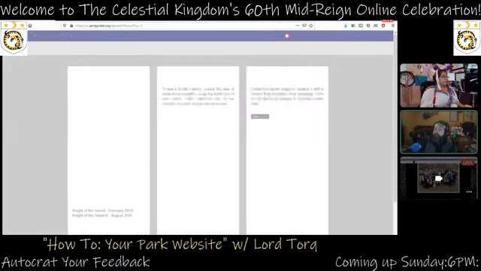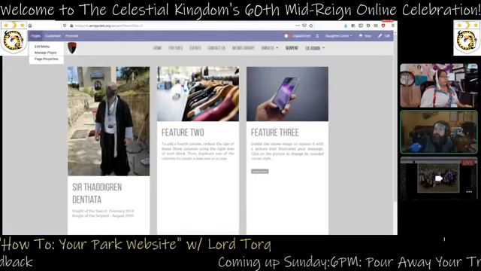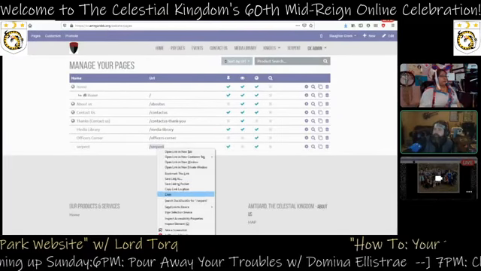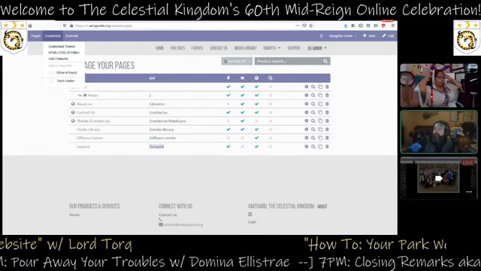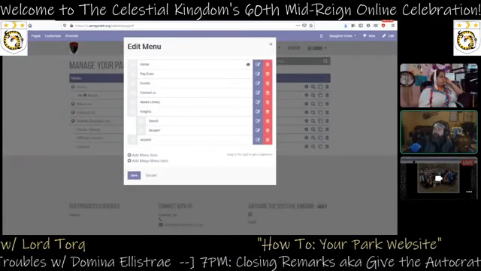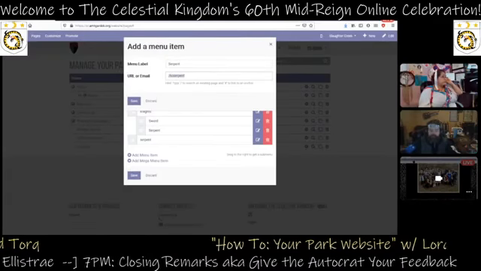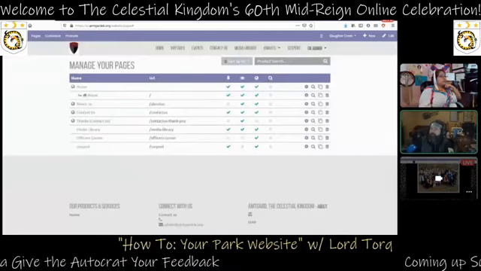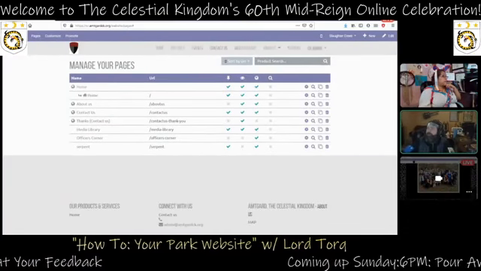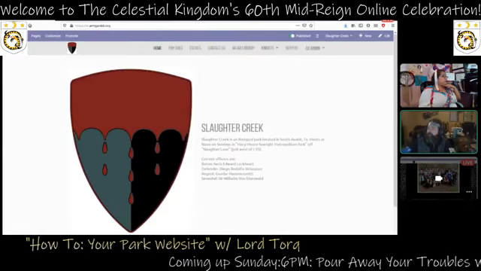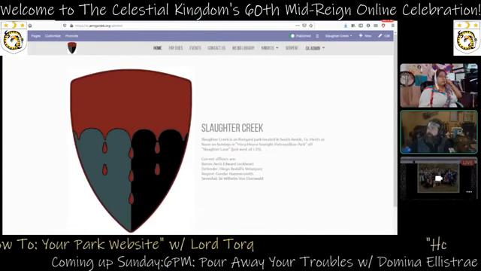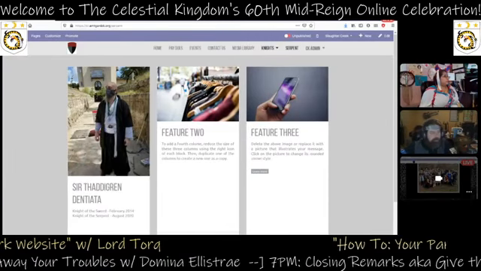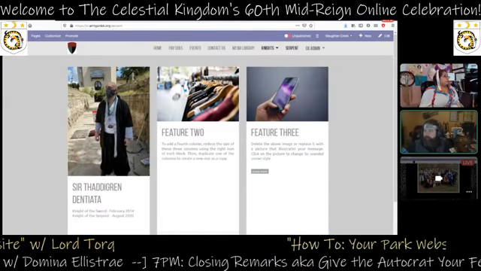All right, so that was the Serpent page. If we go to pages and manage pages, it should show me, yep, /serpent was that website link. So if I customize or edit the menu, I make sure that Serpent goes to serpent. Save the menu. Now when you go to the home page of Slaughter Creek, you can click Knights and you go to Serpent, and there it is, the Serpent Knights of Slaughter Creek. Pretty cool if you ask me.